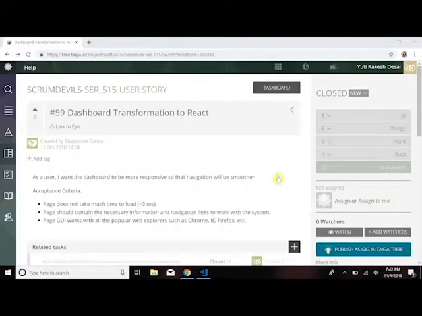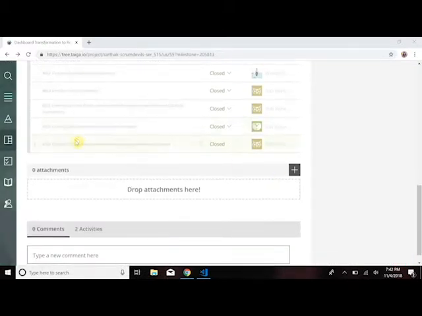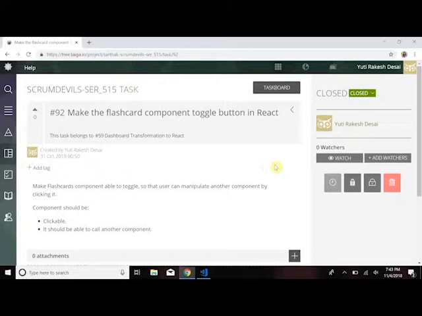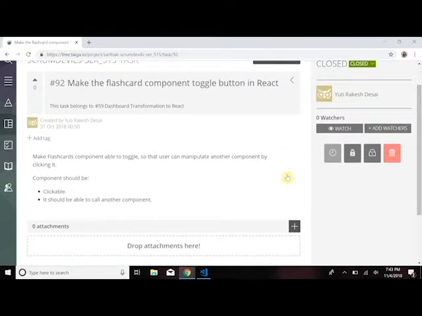Another task under user story 59, dashboard transformation to React, is making the flashcard component a toggle button in React. This is the task about making the flashcards component able to toggle so that the user can manipulate another component by clicking it.